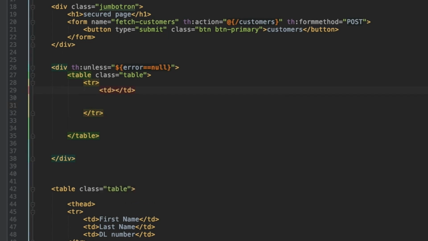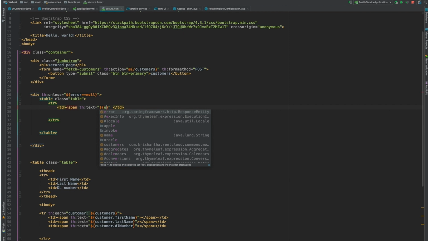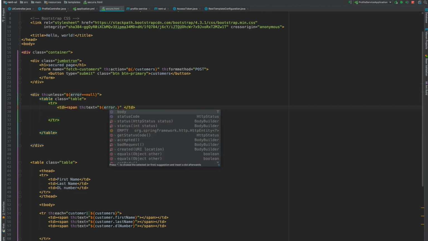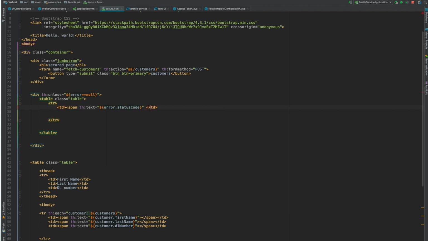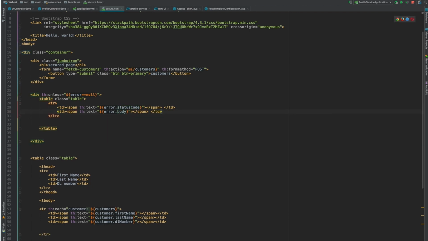So one TD is th text, error dot status code, right? So in the other one I'm going to use error dot body. Yes, it just has two tables, right?